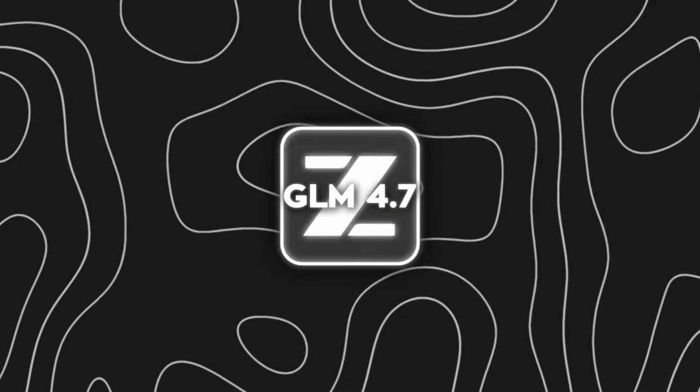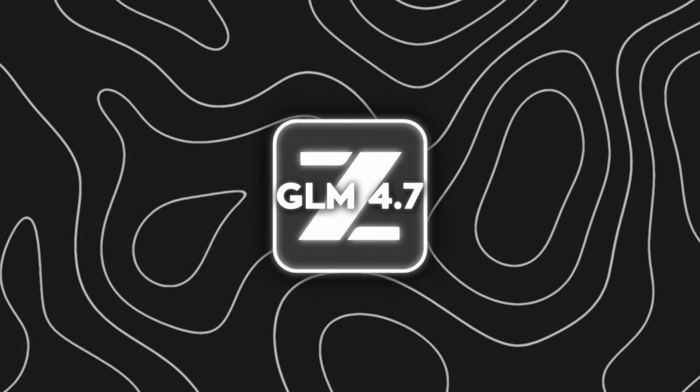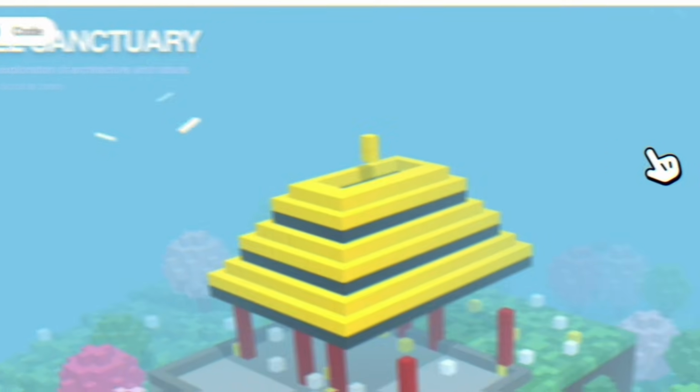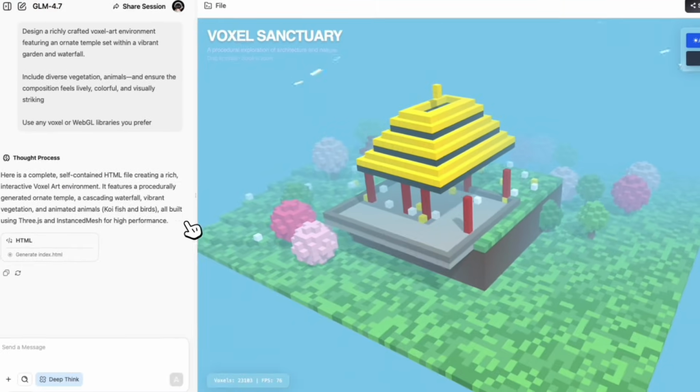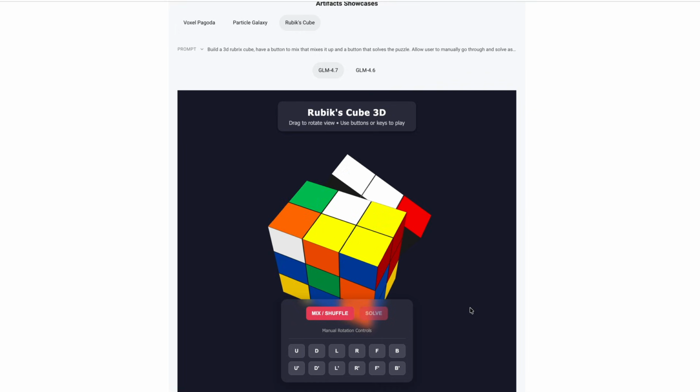And this is where you start to see why GLM 4.7 is being talked about as a serious coding agent backend model. It's not just that it can code. It's that it's more stable when it's running inside an agent framework that breaks tasks into steps.